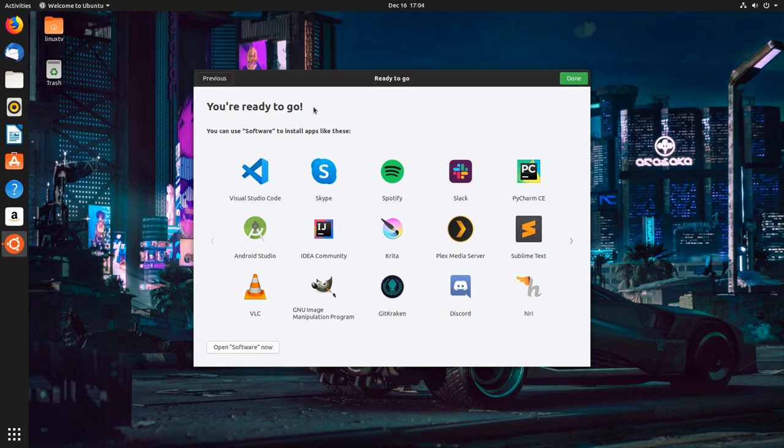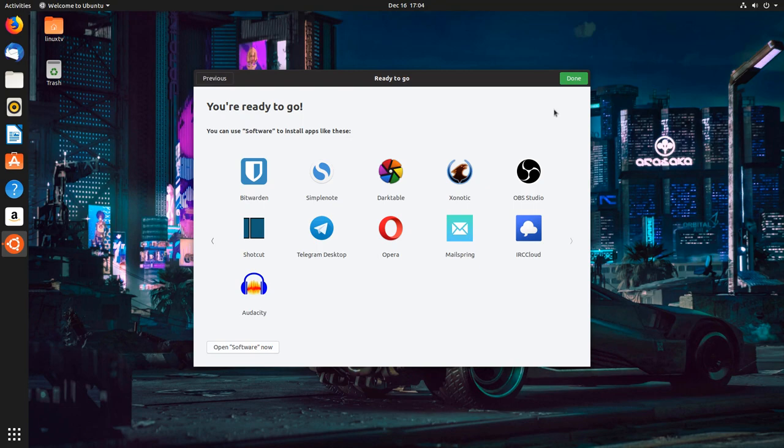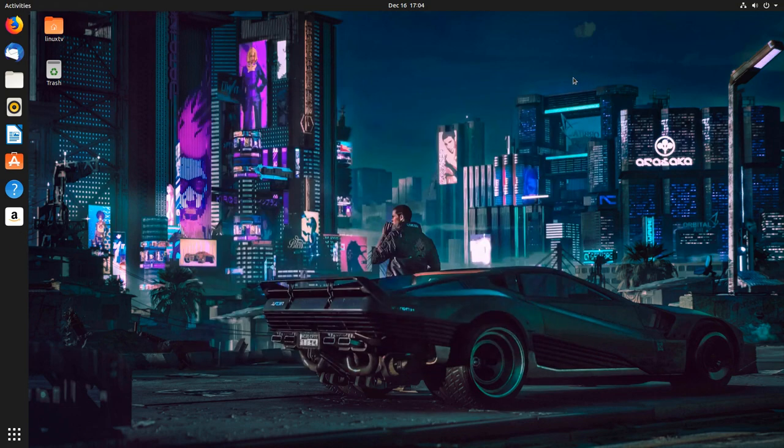And then you're done. They say you're ready to go, and now you can use software to install apps like these and show some popular software applications. But we're not going to dive into that just yet. We're going to click on Done, and you're greeted with the desktop. Yay, you made it. It's an exciting new world up ahead.